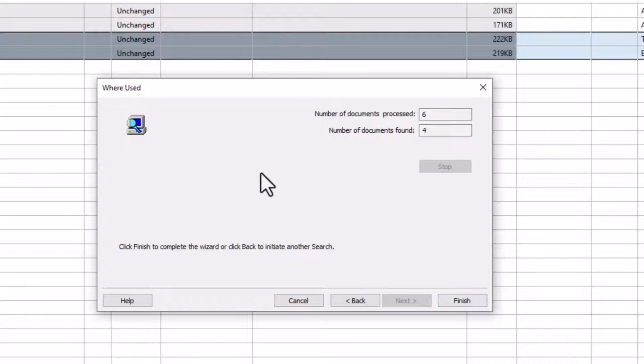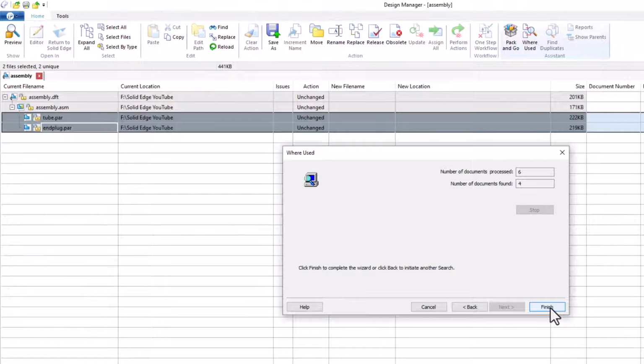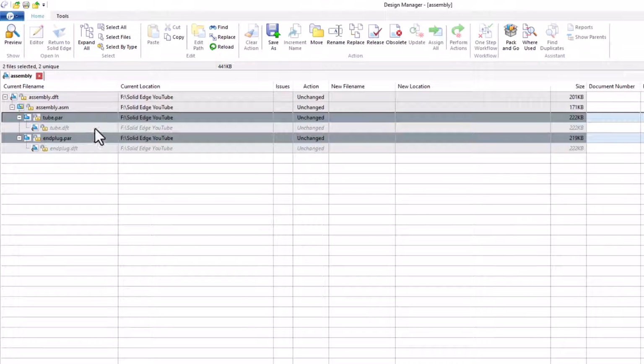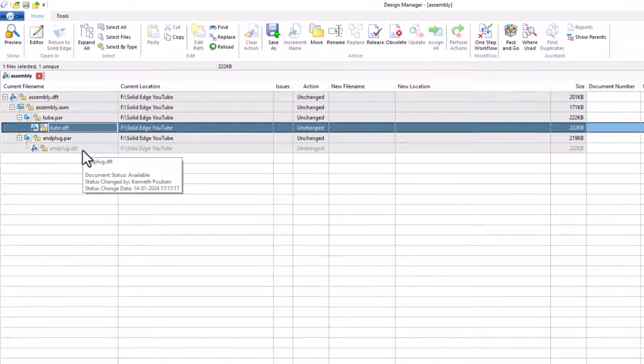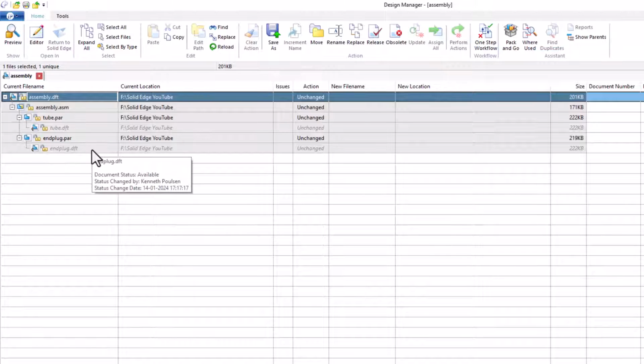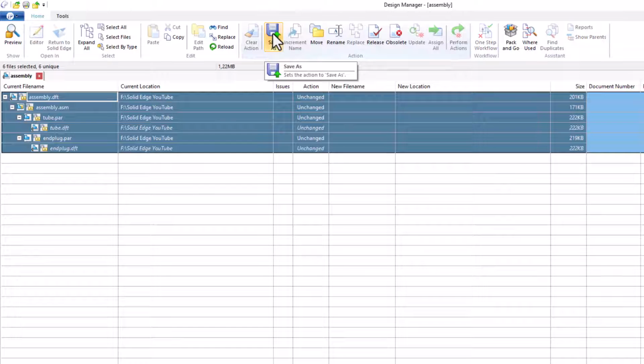I don't have that many files in these directories because it's just a test. Your file directory may be large, so it may take a minute or two to complete the search. Just click Finish when it's done. We can see that it has found the draft for both the tube and the end plug. To make a copy, we just mark everything and then click Save As.